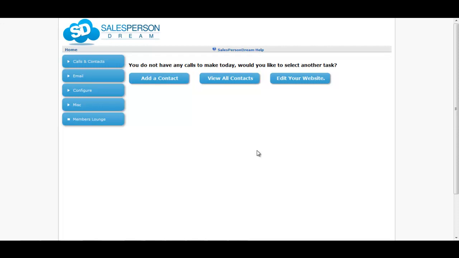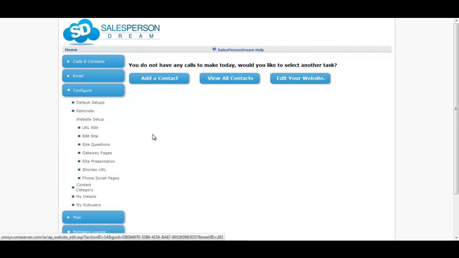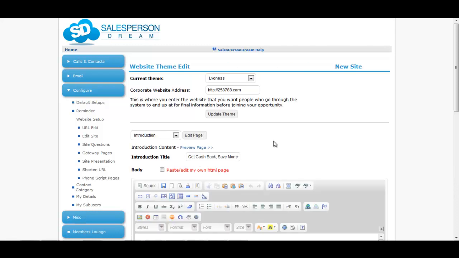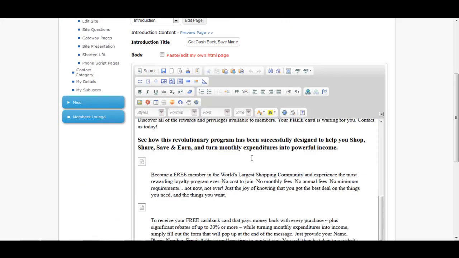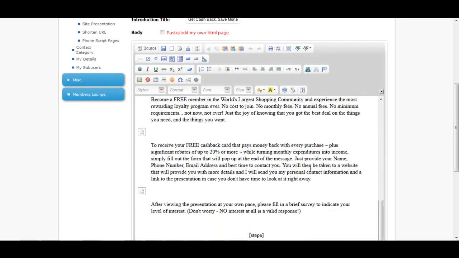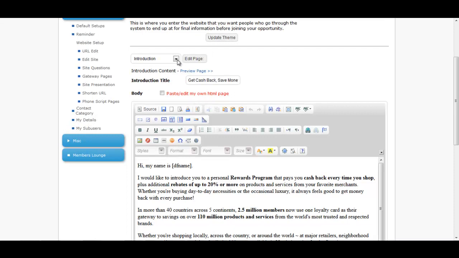And we're going to show you first how to change the 4 pages of the sales funnel in the configuration, website setup, edit site. So we go configuration, website setup, edit site. And we're now looking at the very first or the introduction page of the 4-page sales funnel. So you could edit this. You put a link at the bottom to go to the next page. And the next page would be the presentation page. Then you could edit the edit details page and the thank you page.